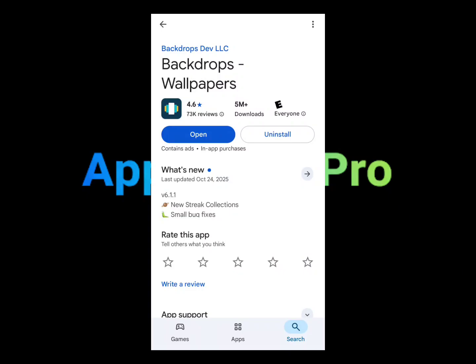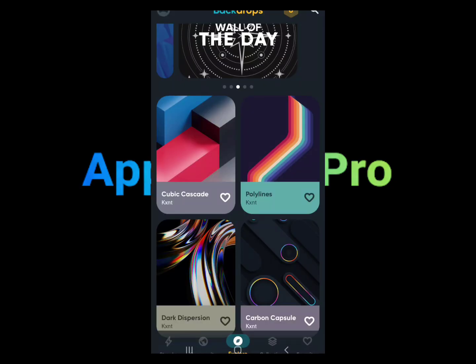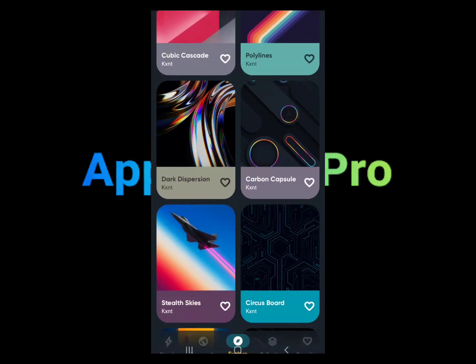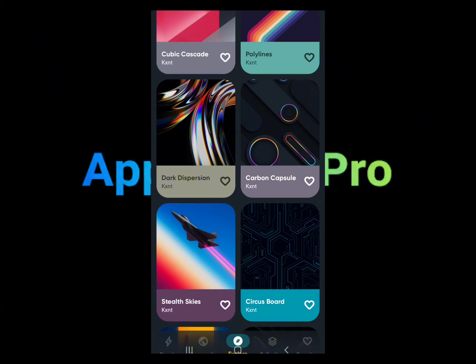The wallpaper application, and in this video I'll be showing you guys how to use it like a pro. So make sure you watch the full video. Stay tuned.